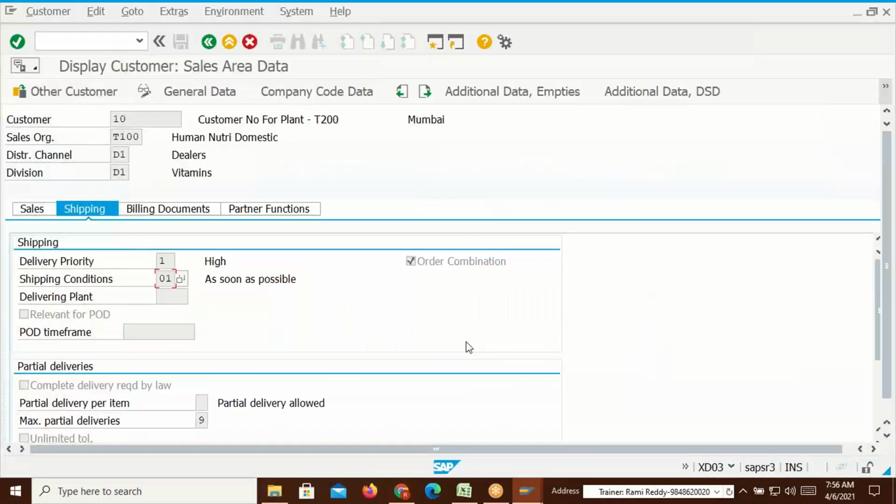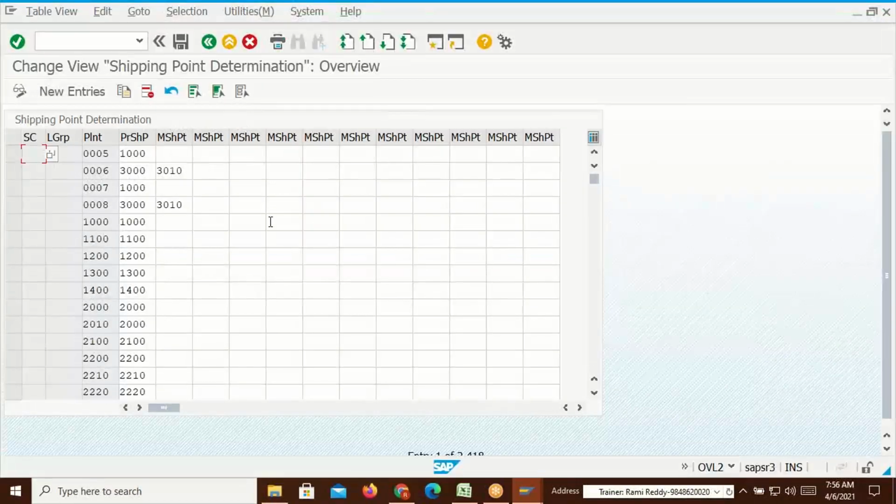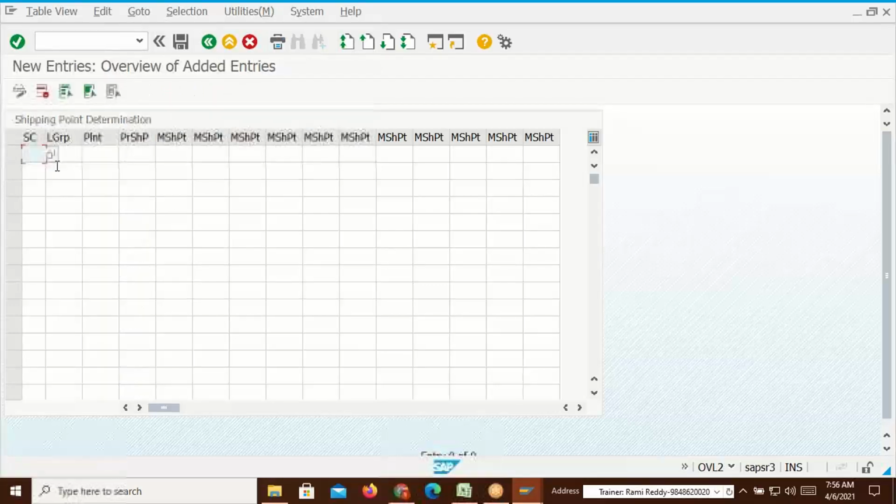Now see here, observe this carefully. What is the T code for shipping point determination? /OVL2. Now I just click on enter. Now I'll click on new entries. Just now we checked shipping condition 01 in the customer master. Just now we checked the loading group from the material master. This plant is T100.